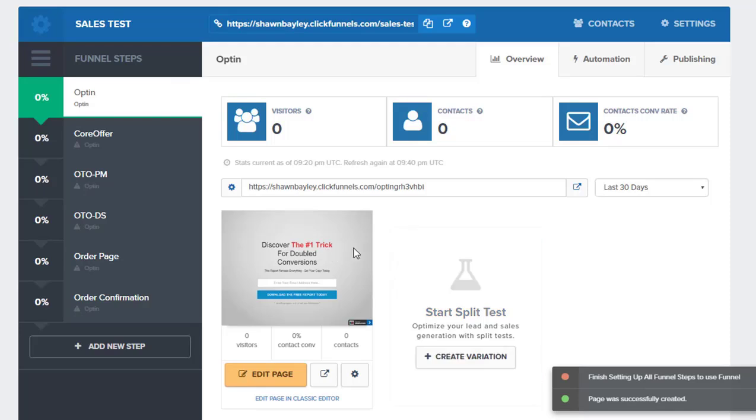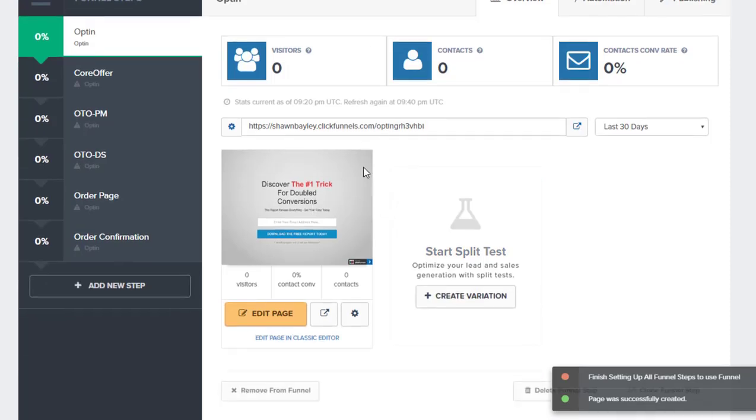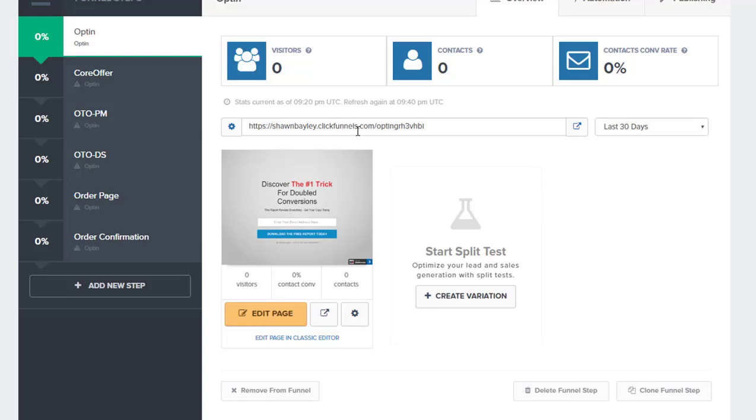So there we go, we can see we've got our page set up, and we've got a URL for this page that we could send out. Once we go in and do a few edits, this page is ready to go. This is all hosted on ClickFunnels, so you don't have to worry about having your own website if you don't want to. So to go into the editor, all we would have to do is just click on Edit Page.